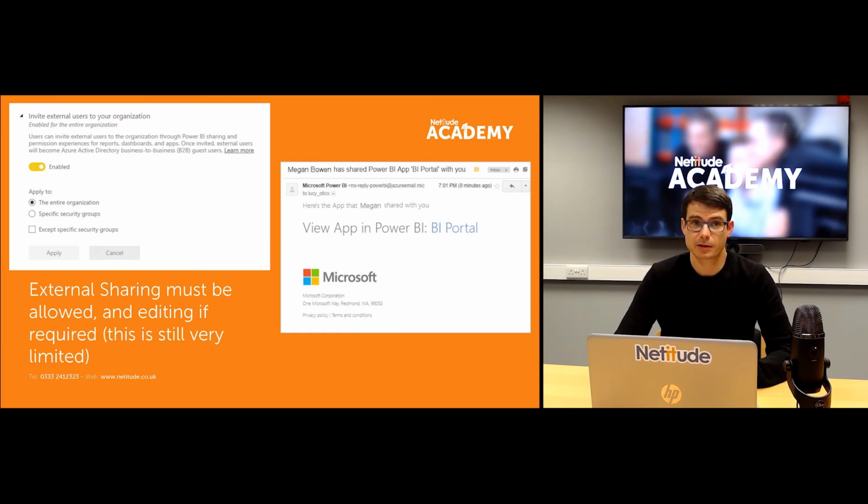This is much more limited than the editing options available to users that are within the business. Microsoft is still working on this. It's largely due to the limitations of using accounts that aren't Office 365 accounts. There we have an example of an email that's sent out to an external user to let them know that they have access to a report.